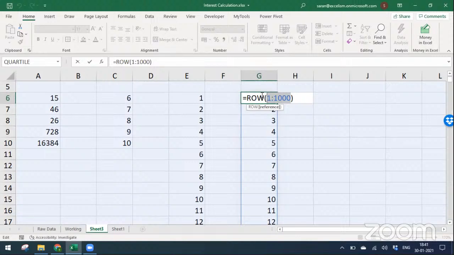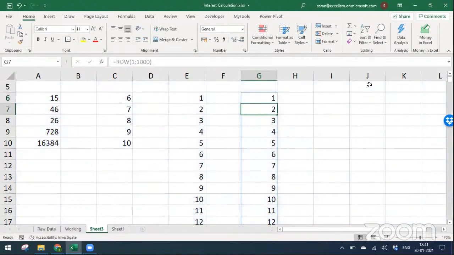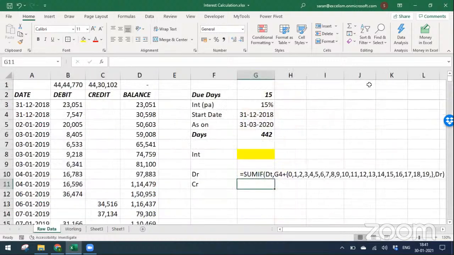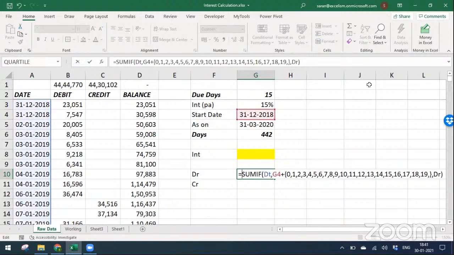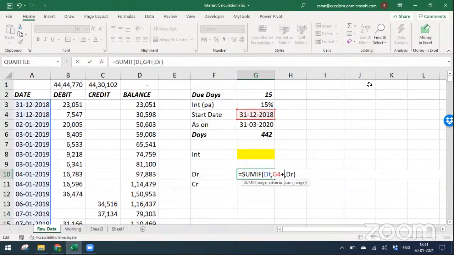For the first row, the row number is 1. For the second row, the row number is 2, and so on. Simple. So what I'm going to do in this case, to overcome this problem of generating the serial number from 1 to 442, I'll simply put, okay, this everyone knows, right? Plus row of 1 column 442.